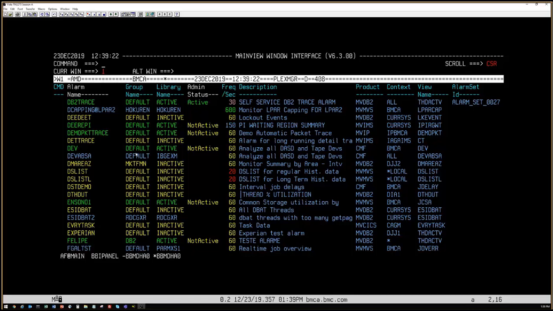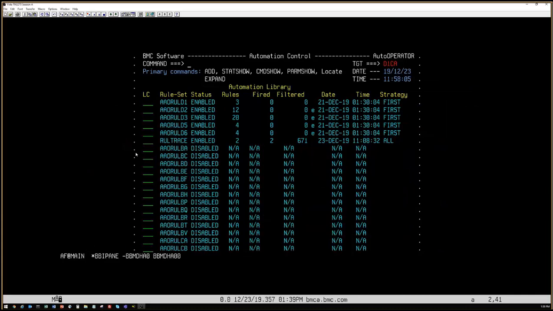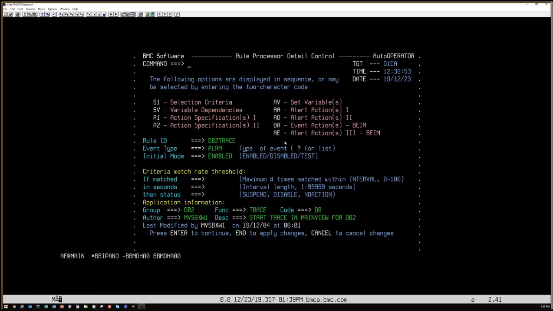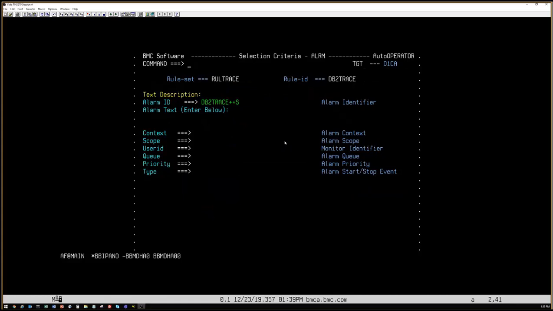So the second piece of this is the actual automation rule itself. So here you can see we have a rule set called rule trace, and there are two rules in this rule set. The first rule is the Db2 trace, and this is an alarm type rule, so that's going to fire when the alarm is true. So let's just take a look inside this rule. Here you can see we tell it to fire when that particular alarm ID is seen by auto operator.